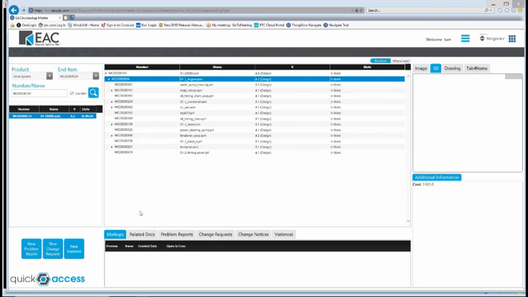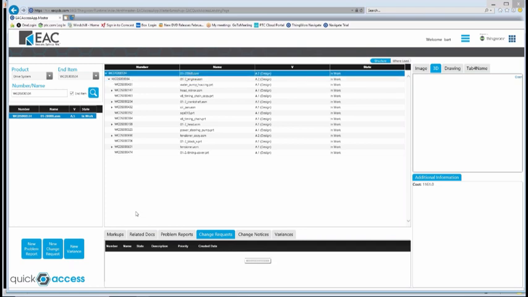Another thing that's also unique about this is we can look at related documents associated with this component. We could look at problem reports, change requests. In fact, one of the things here, we might have a change request on this guy. We can see there's an oil plug issue. And we can also see change notices and variances. So lots of different information about this particular assembly.